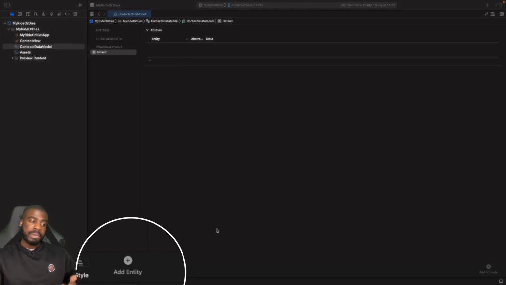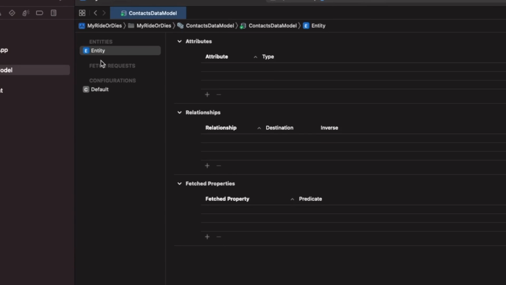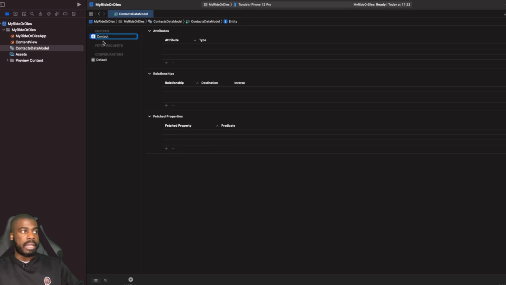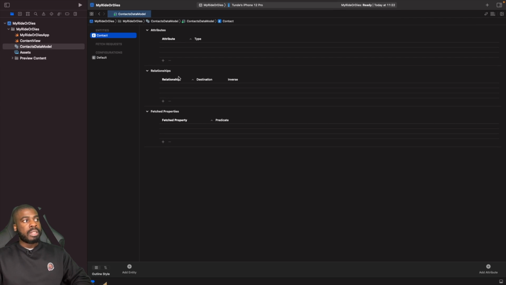So in order to add a new entity, you'll see there's an option here called add entity. This will generate a new entity here for you. What we can do is hit enter or double click on this, and we can rename this to what we want. So I'm going to call this contact. Okay, cool.